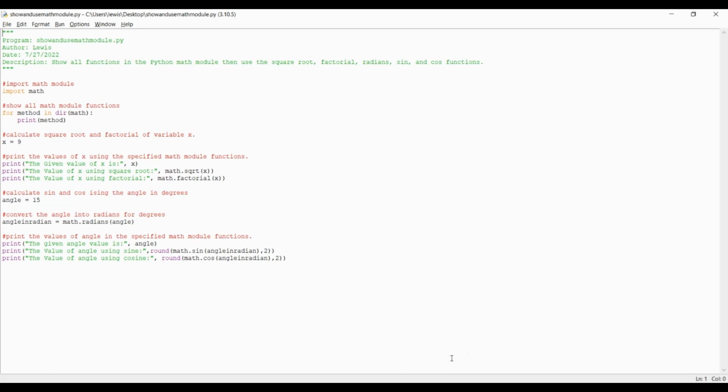Next, let's open up the Python idle editor. First, start out by putting identification information for the Python file enclosed by 3 apostrophes. For the program file name, let's title it show and use math module.py. Then the author information, and for that, I'll put my name Lewis. Next the date, which is July 27, 2022, and lastly I'll put a short description of the program. Let's describe it as show all functions in the Python math module, then use the square root, factorial, radians, sine and cosine functions. As previously mentioned, first we need to import the math module by typing the keyword import math.